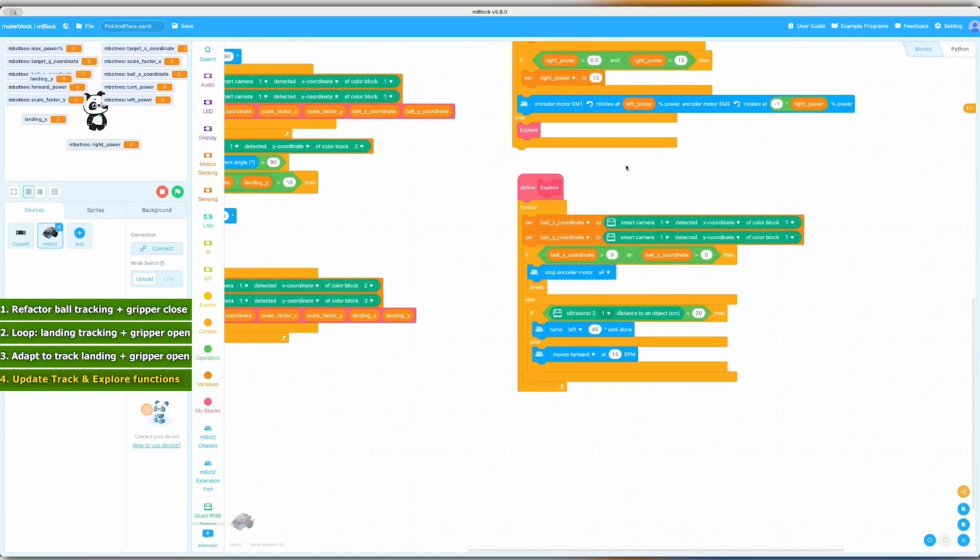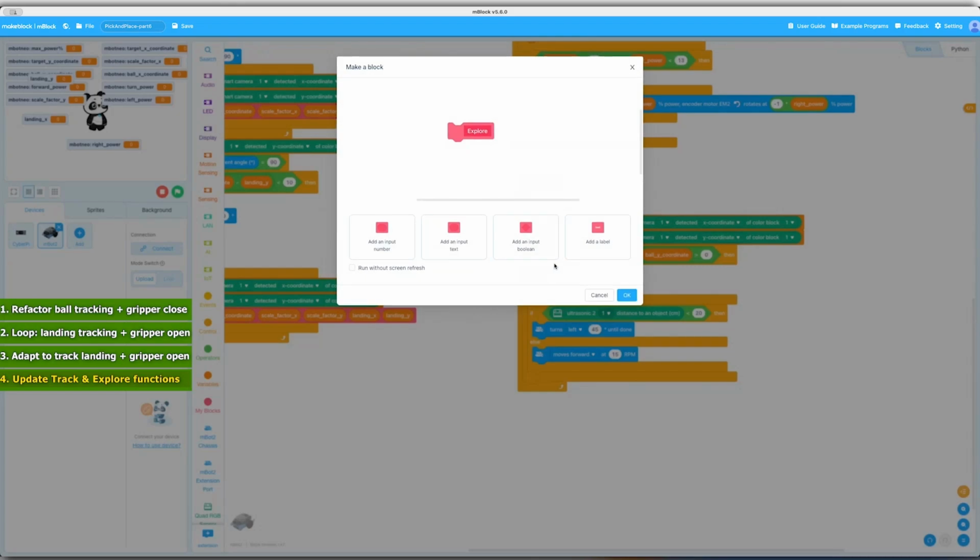The explore function currently gets ball X and ball Y coordinates directly from the smart camera, but what if we wanted to add exploration for the landing area as well? Then we need to let the explore function know when it needs to track the ball and when it needs to track the landing area. To provide this information to the explore block, let's add a color block input number to the explore function. So add an input number and we'll call it color block.